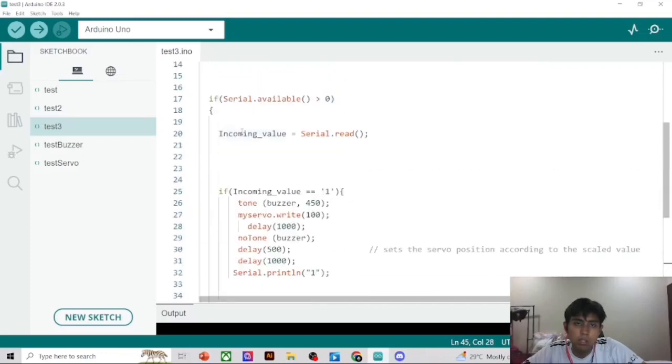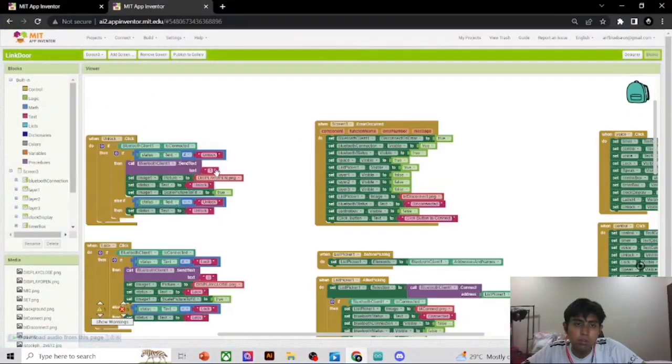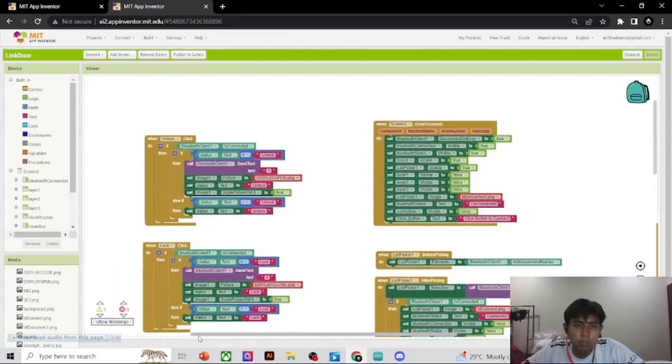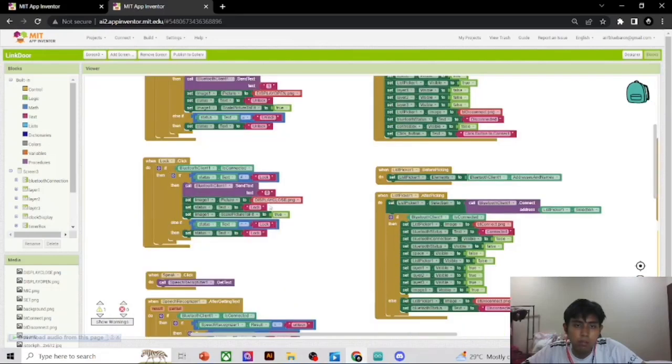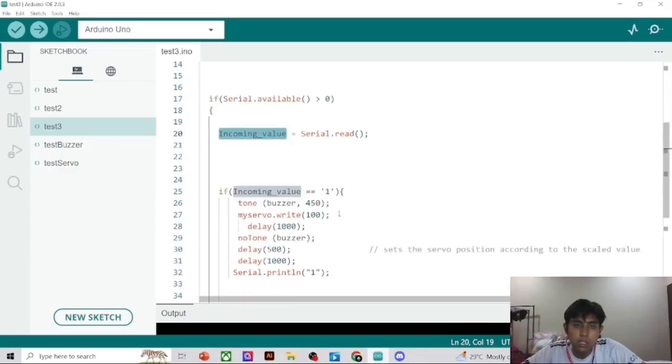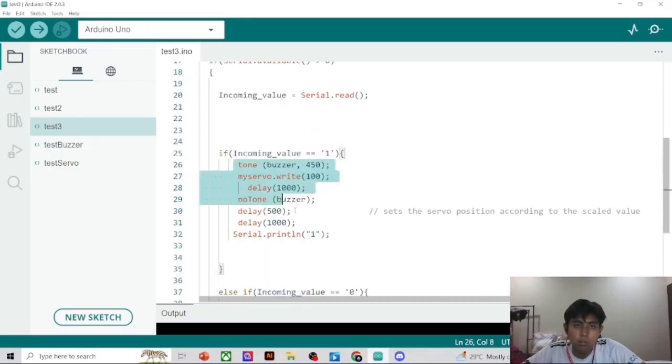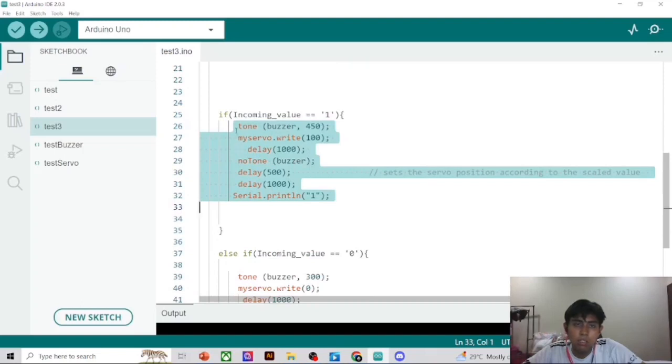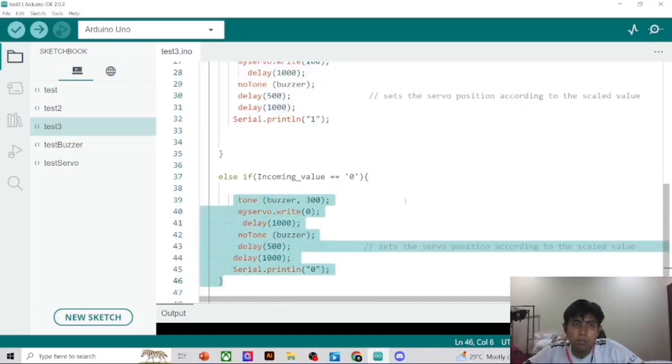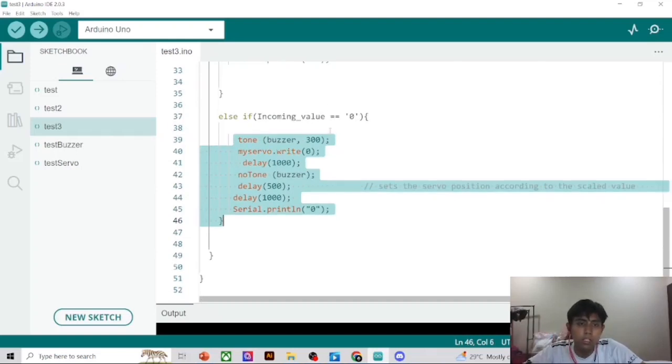So the incoming value will receive the value from my mobile app, which is this part. This is the function of the values that I have set up for all the features in my blocks. So value 1 and value 0 are passed to the controller, which is the Arduino, and then it will check whether it will do the unlock process or the lock process. So this is for the coding part. After this, I will explain how I set up the Arduino.